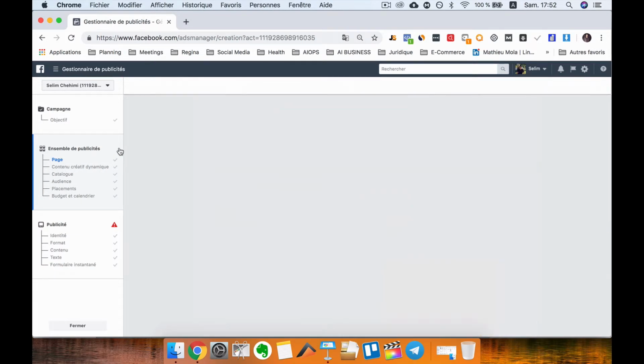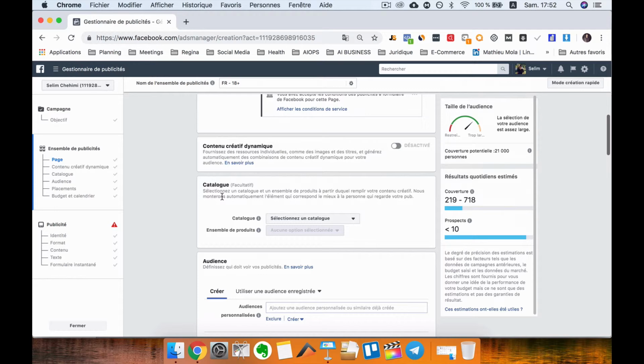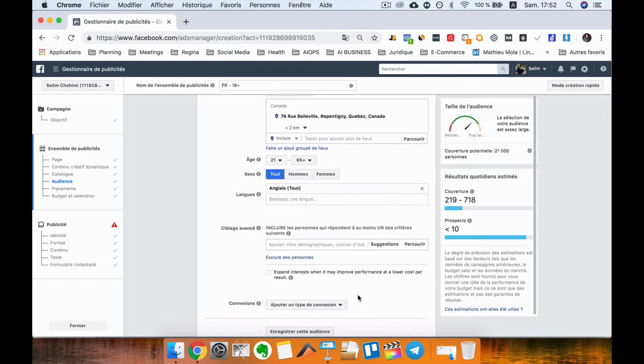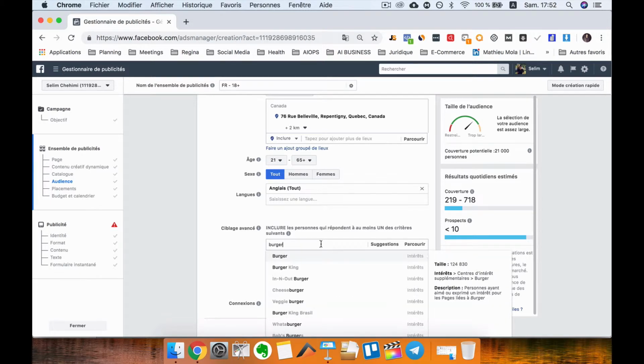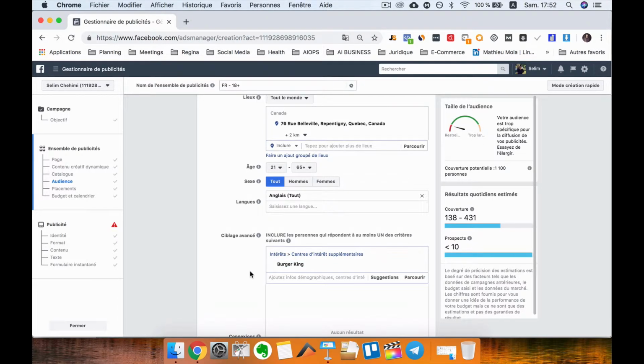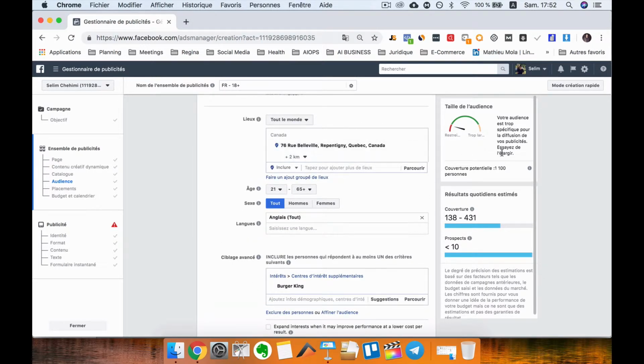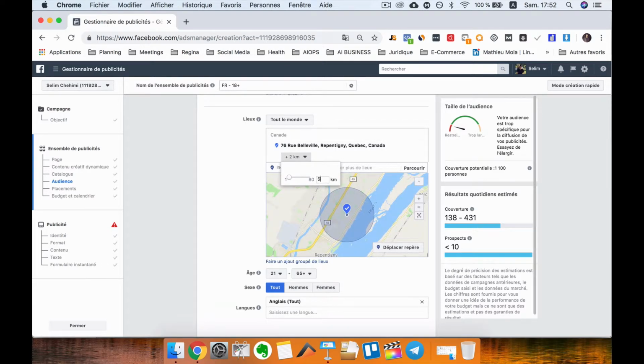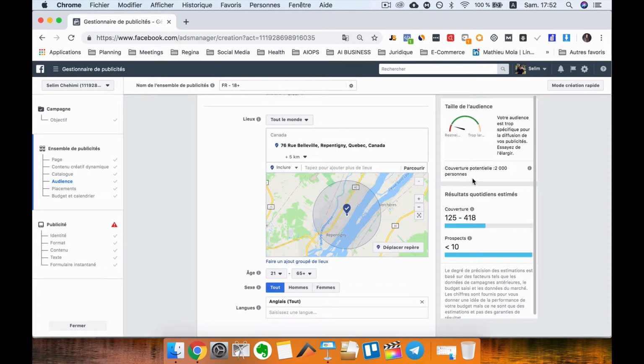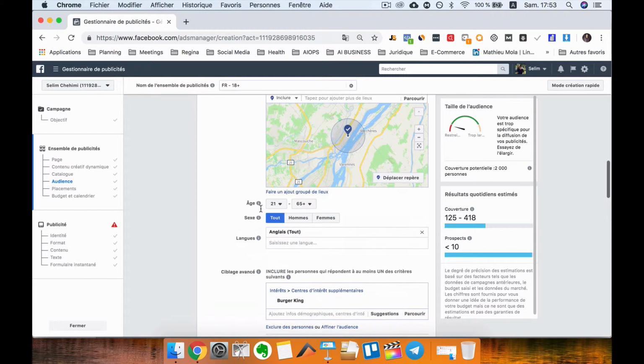So now let's look at a second ad set that we could do. This was the first broad ad set, but maybe we would like to target people that like burgers, right? A good interest would be Burger King. Okay, our first interest would be people that are interested in Burger King, to show them this ad. But as you can see, this is a little bit too small for an audience. We have just 1,000 people, so we might put 5 kilometers, and now we have 2,000.